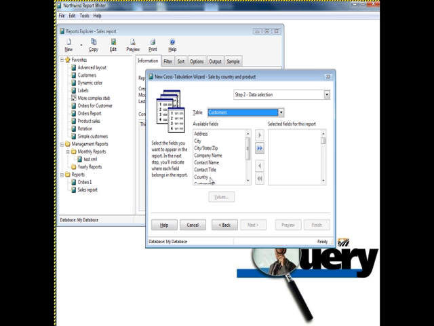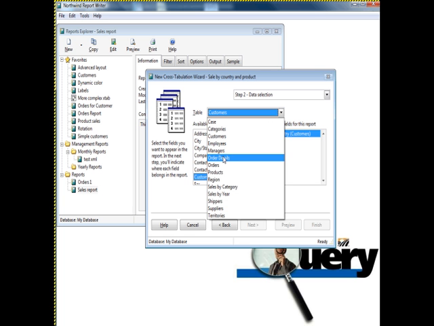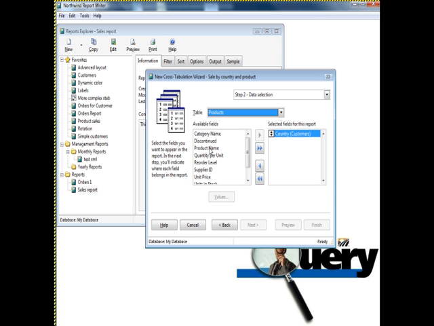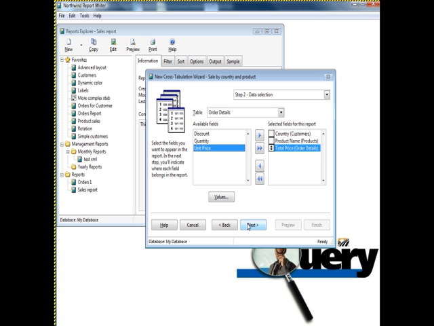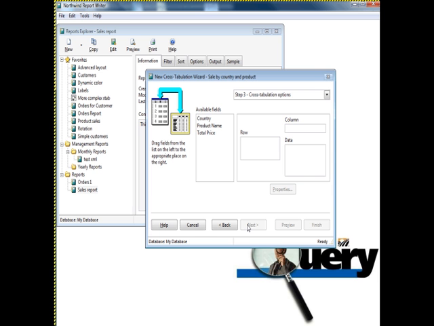I'm going to choose the country this time because I want to show what products are being shipped into what countries. And again, I'll choose the product name, and again, we'll choose the total price. Now, step 3 is different, because this is a crosstab report, you have to tell Stonefield Query what goes where. And you do that by dragging the field to the appropriate spot.